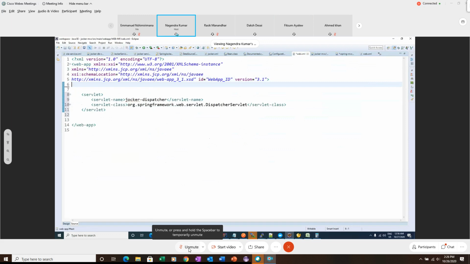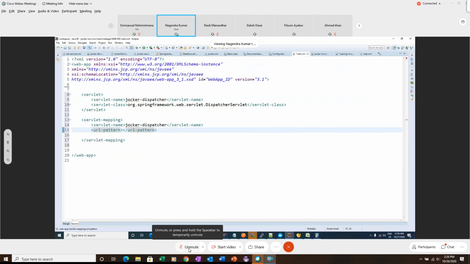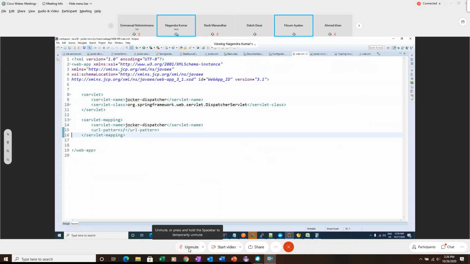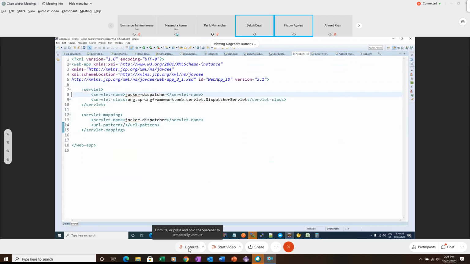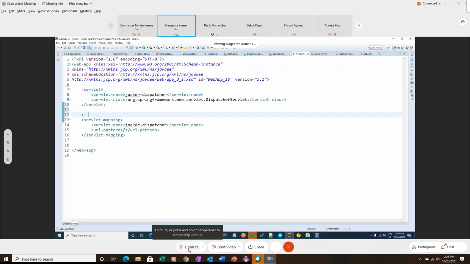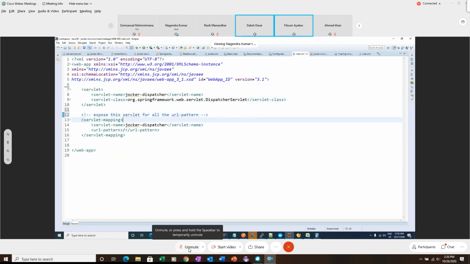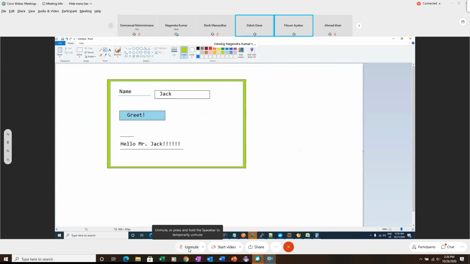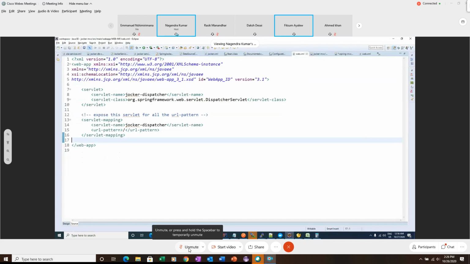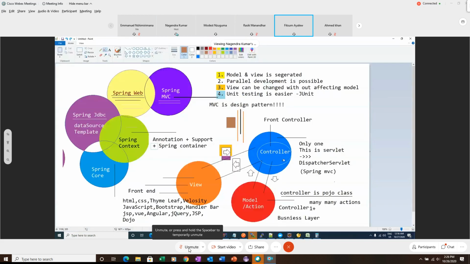You want the servlet to be called for all the incoming URLs, so you can use servlet mapping. Servlet mapping means you are exposing the servlet to which URL pattern? All the URLs. You can write slash. Slash means every URL pattern. Expose this servlet for all the incoming URLs. Done. So which part have I completed? The Dispatcher Servlet configuration. I have completed my front controller configuration.